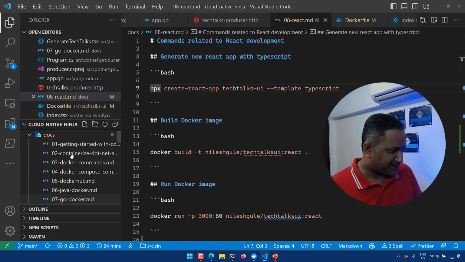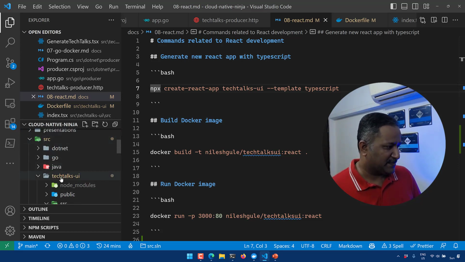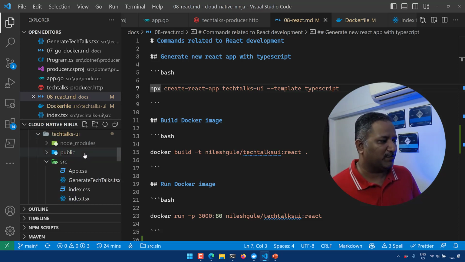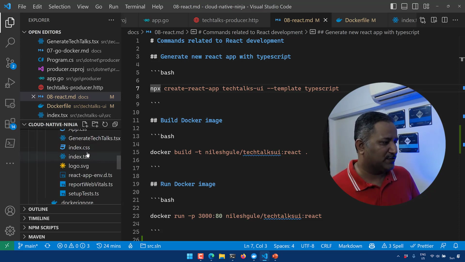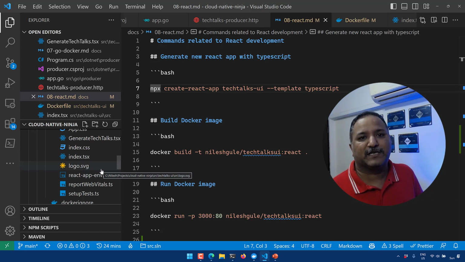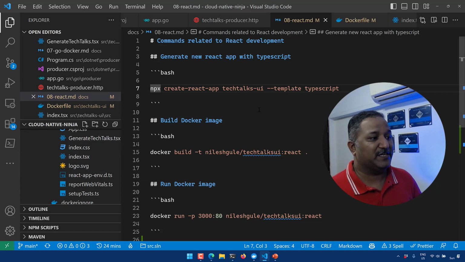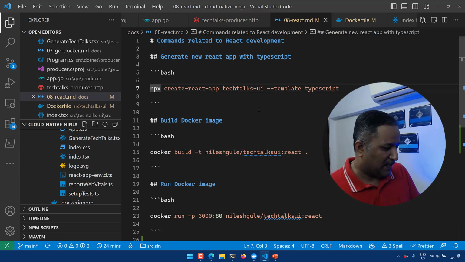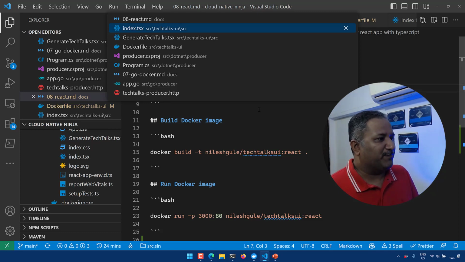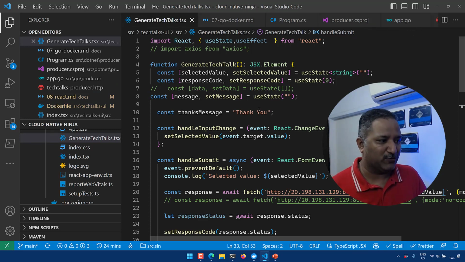Once I do this, if you look at the files that are generated, I ran this command in the src folder. So we have TechTalks UI as the top level directory, and then we have public, src, node_modules, and it generates App.css, index.css, index.tsx, logo, and all these default files which come as part of the template, which is used for generating the user interface for the React application. Now I've added some things which are required for my own user interface, or the elements that I need to be shown as part of my UI.